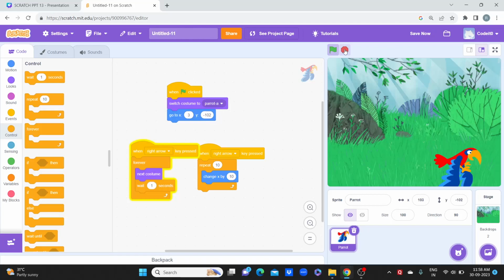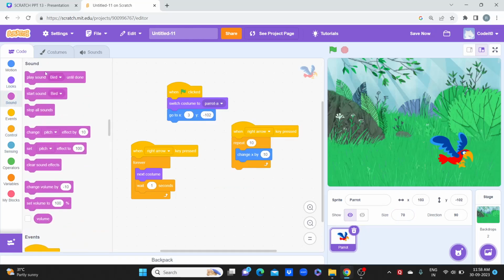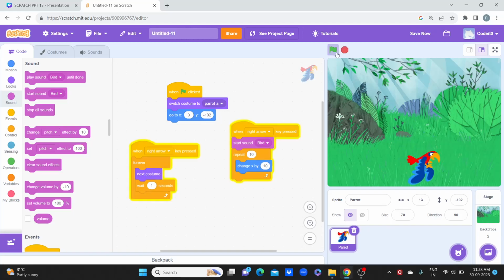Forever looks good, isn't it? So we controlled our sprite with right arrow. I'll change the number to 70 because I feel the bird is too big. Now each time I'm pressing the right arrow, I can go to the sound and start the bird sound. Every time I press, I'll keep this here. In repeat, I'm not going to put the sound because I don't want the sound to repeat at all. This looks really nice, the bird sound.